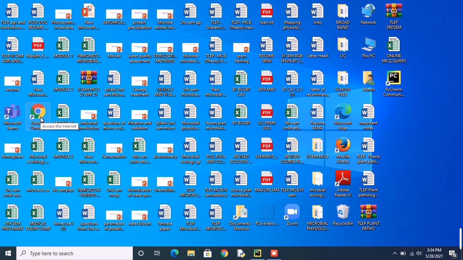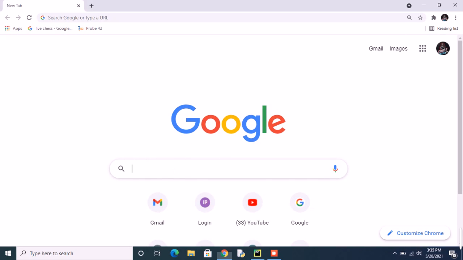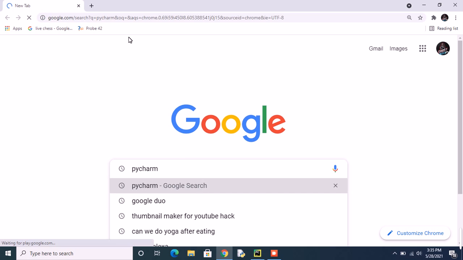So it's loading. Okay, it's taking a little bit of time, sorry for that. Sorry for that guys, it's taking some more time. I'll come back. We are back. As you can see, I opened Google. After opening the web browser and opening Google, you must type PyCharm. I already searched that, so now you can see the page.